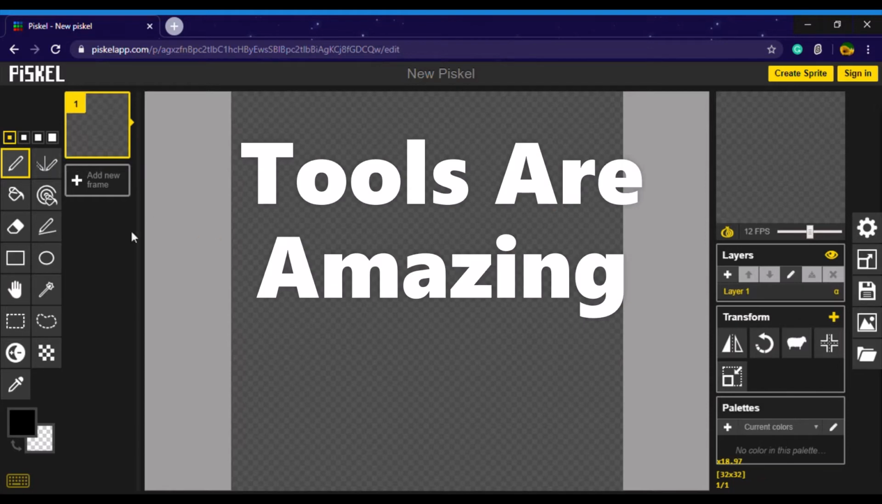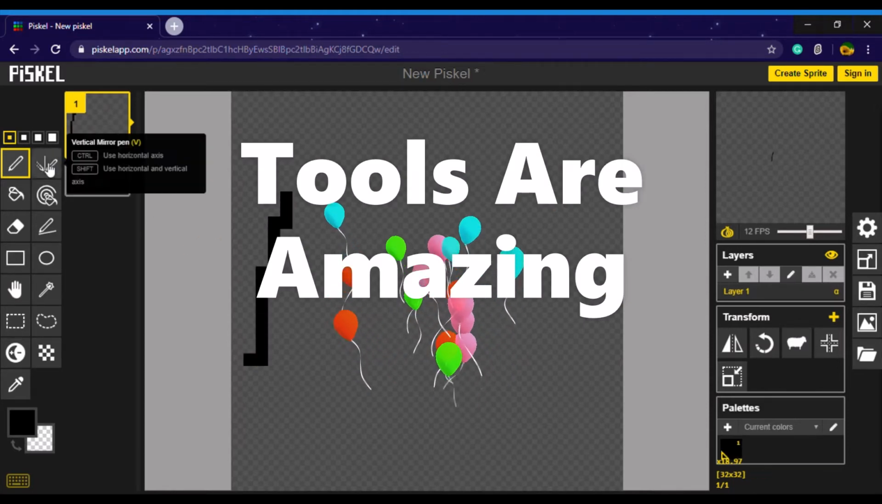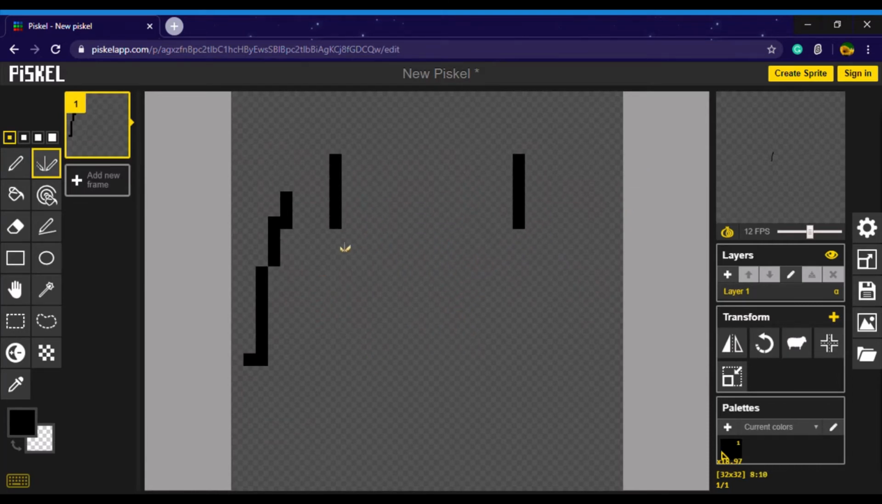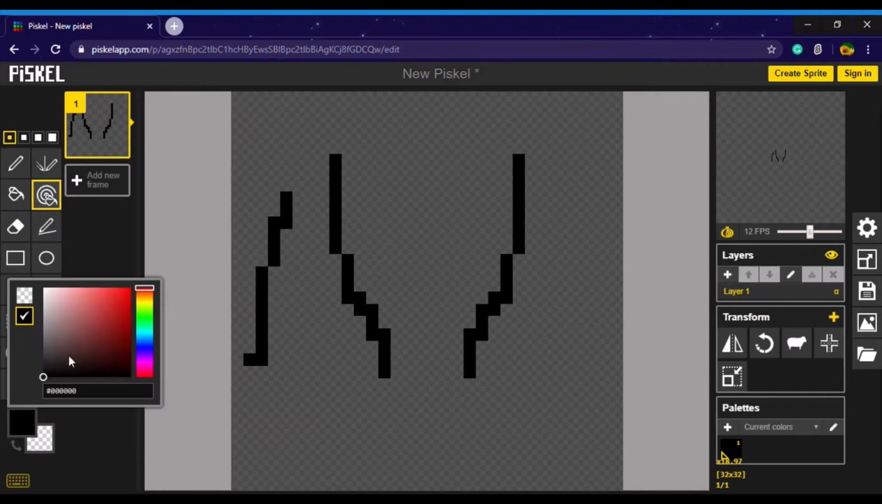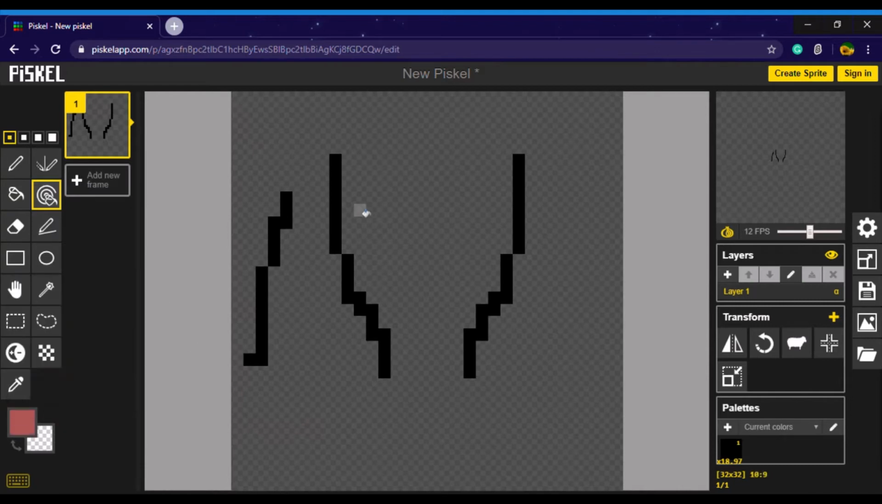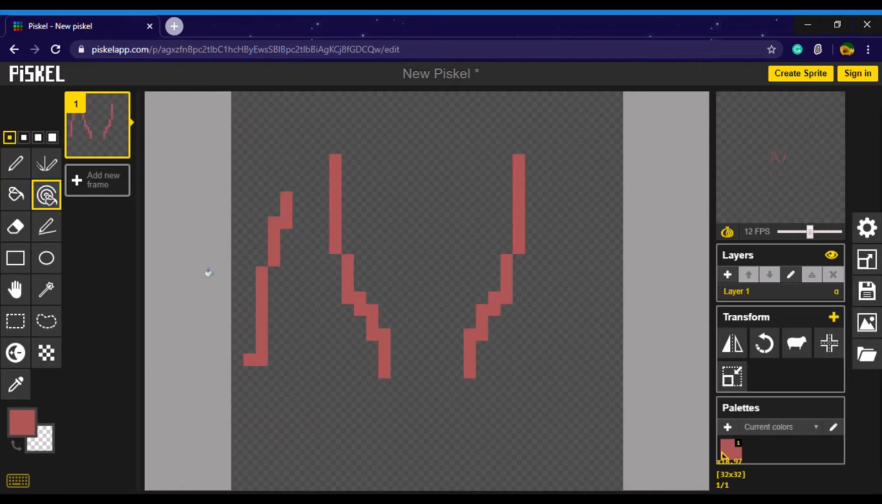First we have the pen tool that lets you draw. This is a mirror tool that, as you can see, if I draw here, it is also drawn here. This is a paint tool, it will help us to paint. And this paints all pixels of the same color. So if you change the color, all the pixels having black color will change to red color.